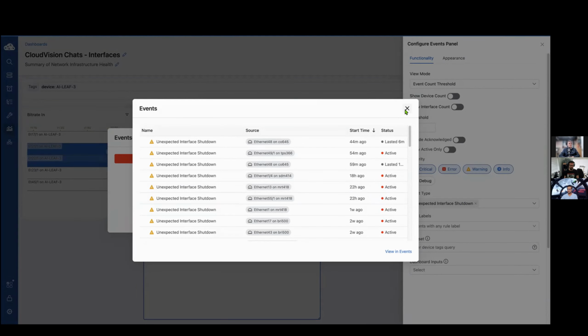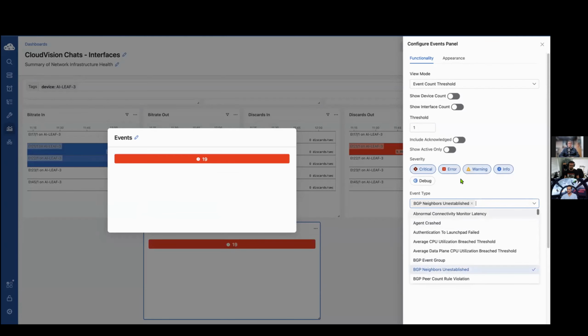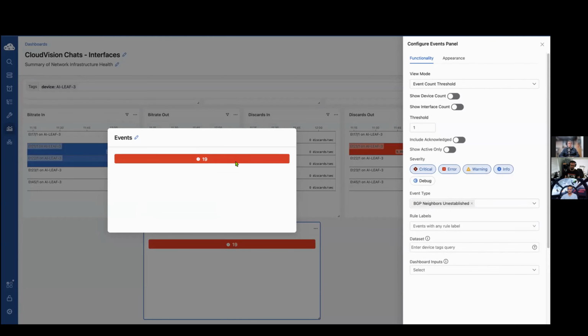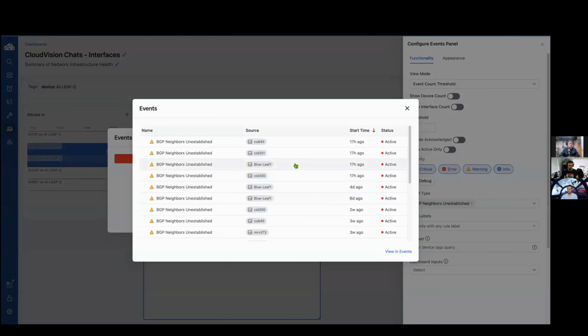Oh, that's not a problem. This entire panel is really adaptable, and you can select a lot of different event types. It's not really restricted to the interfaces. I can also, for example, take a look at BGP-related events. So if I'm interested in any neighbors which are in an established state, you can see, there you go, around 19 devices will show up here with the source of those events and the status of those events.